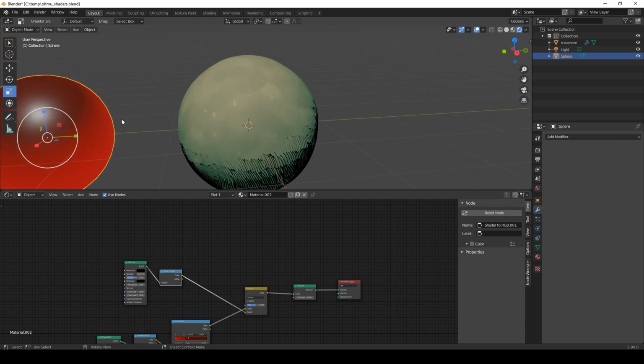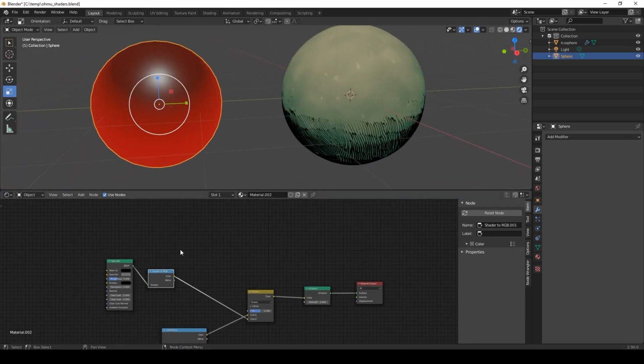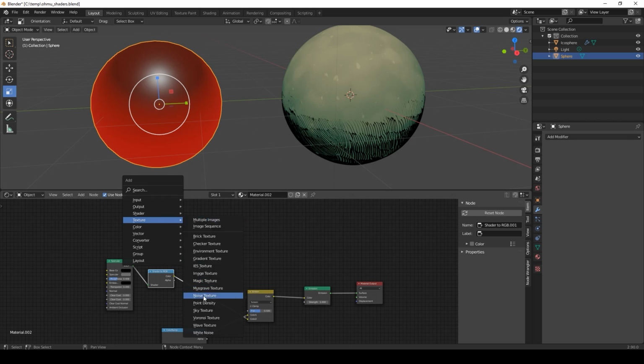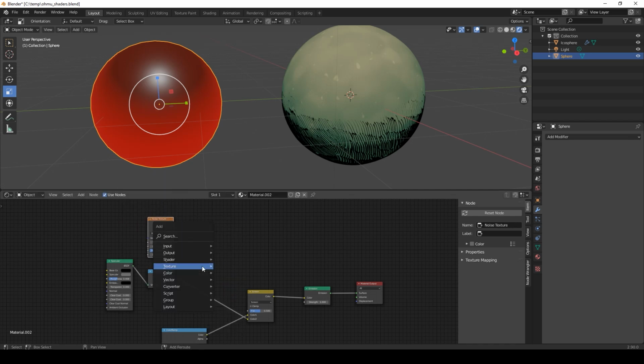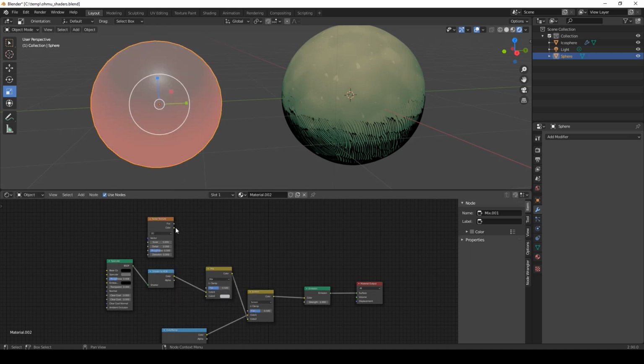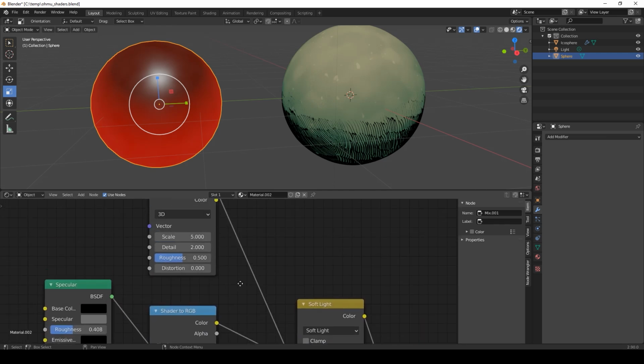And now we are going to add the grainy effect. To do this, we're going to add a noise texture, add a mix RGB node, and let's just plug it into the mix RGB node. And we are going to set it to soft light. Set it to maximum value.